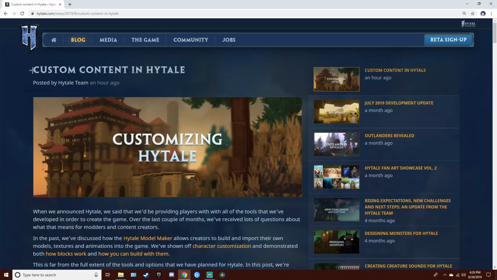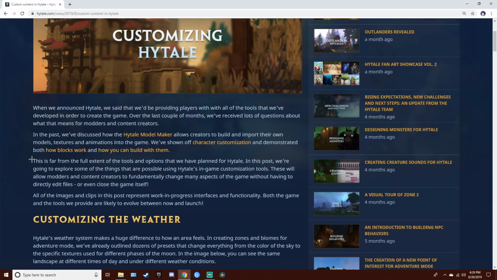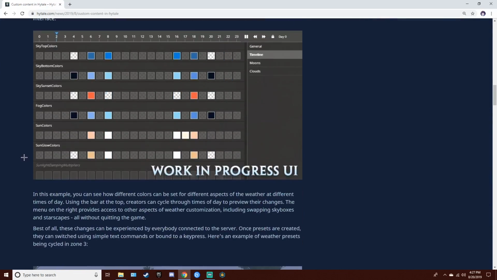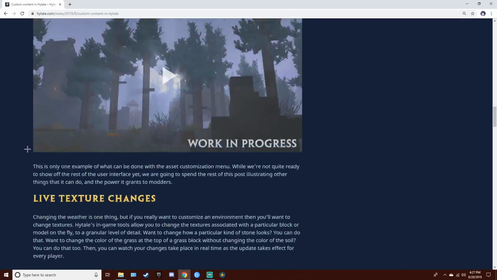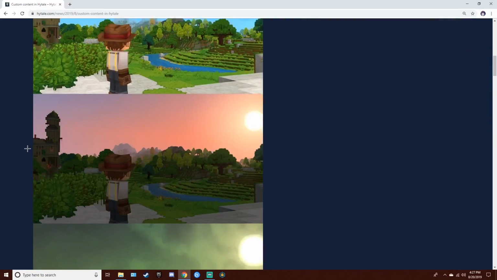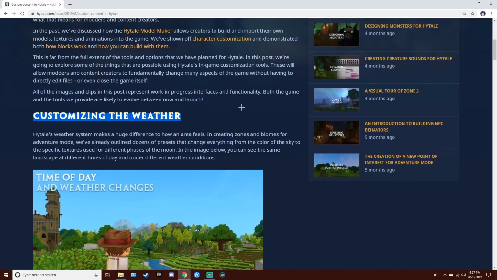In today's video I'm going to be reviewing the Hytale blog post that just came out about an hour ago, and it is about customizing Hytale. So what this one will be about is how you can basically customize everything internally in Hytale. So let's just get started with the first thing, which is customizing the weather.